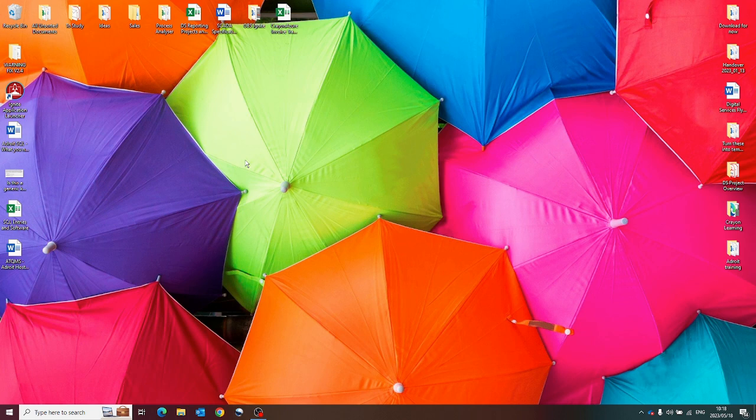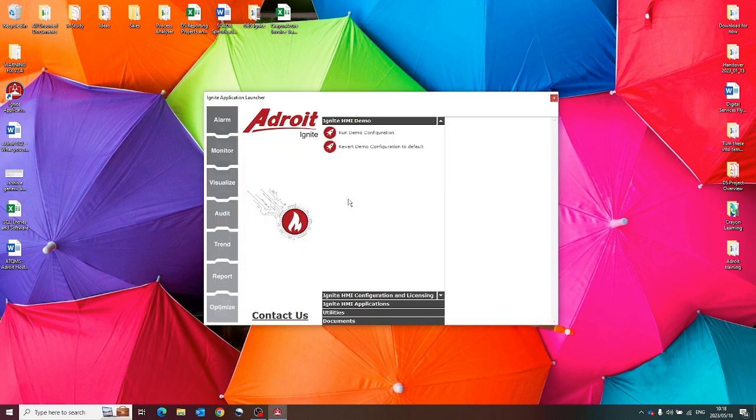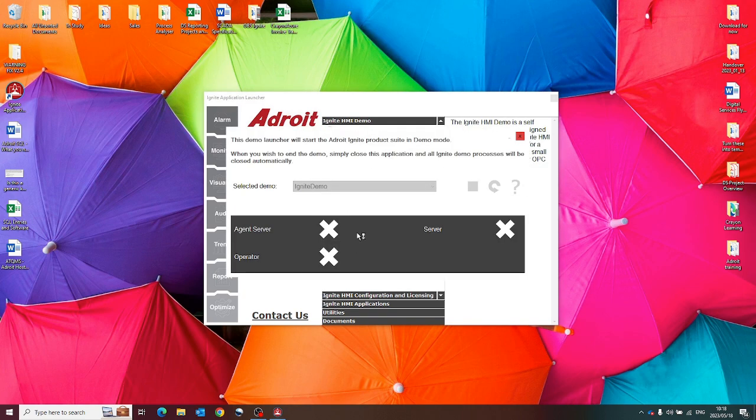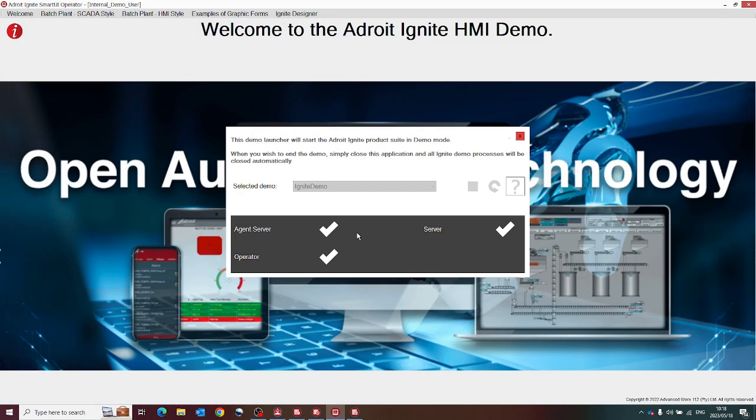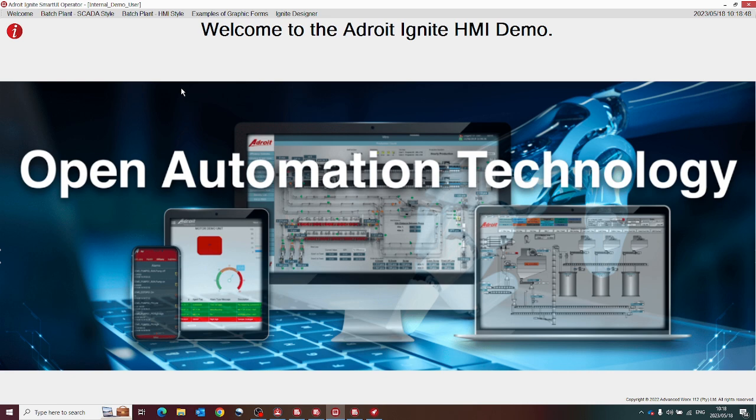All right, guys, let's go to the demo. Click Ignite Application Launcher, select Run Demo Application. What's happening in the background here right now is that your agent server and operator is currently starting. Once they have all started, we can go to the batch plant SCADA style.